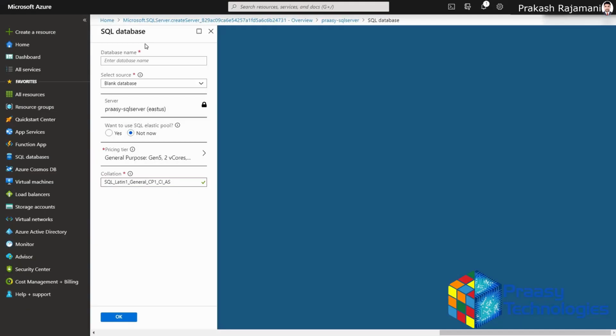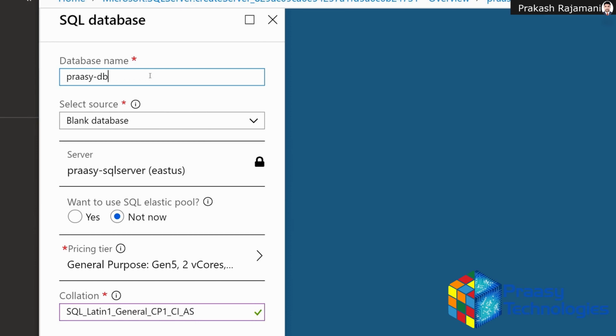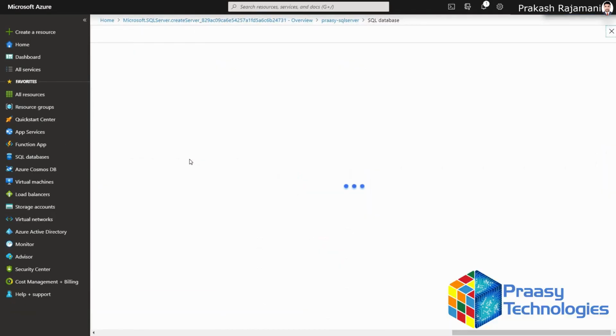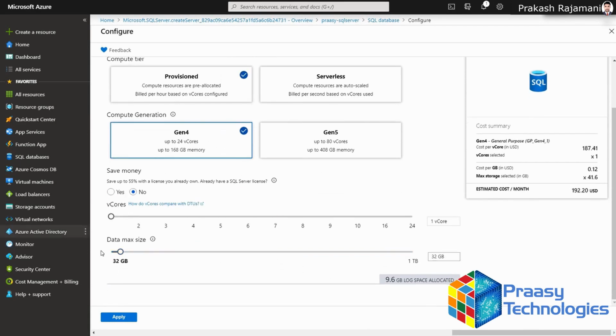This opens up into a new window. It's pretty simple. Just give a unique database name. The source would be blank. Then we are not going to use any elastic pool here. The pricing tier, very important thing. So this cloud server is based on the price. So we are going to select a minimal cost for this. For example, I'm going to use only less than 1 GB for this server. So select 1 GB. So click on apply.